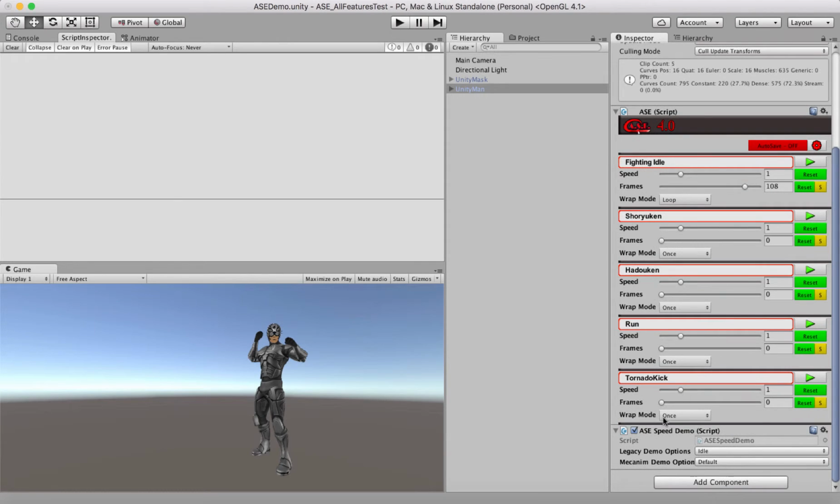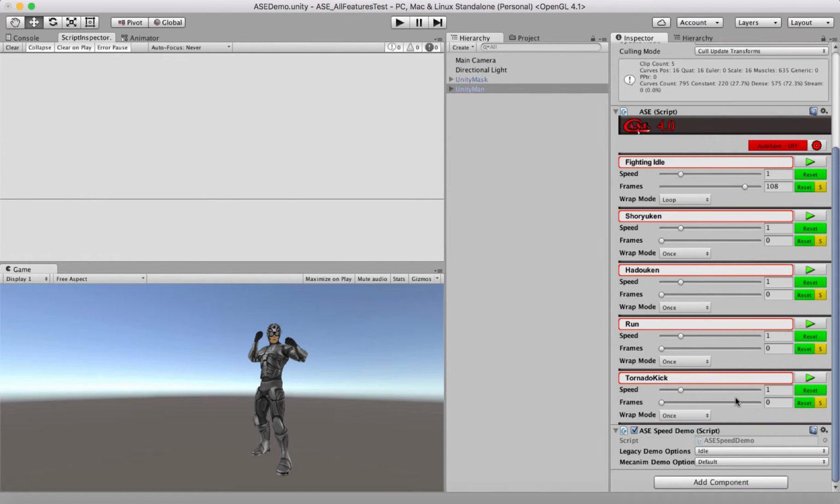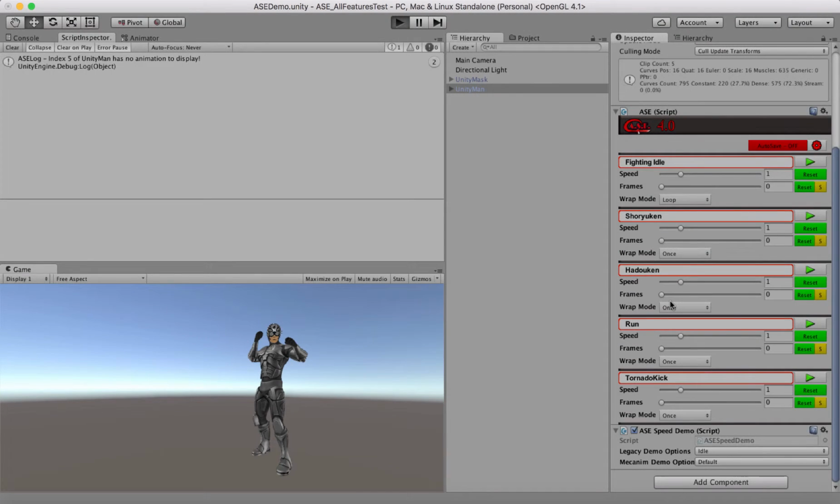All right, let's move on to scripting our animations using ACE. So I have a script here all set up for the demo. Right now I have it on default, and I can go back and add it to the other game object, but I'll do that soon. So let's hit play for now.